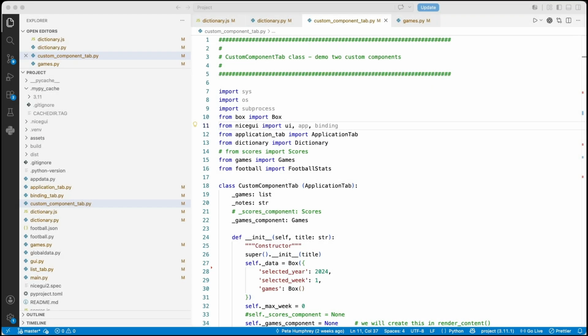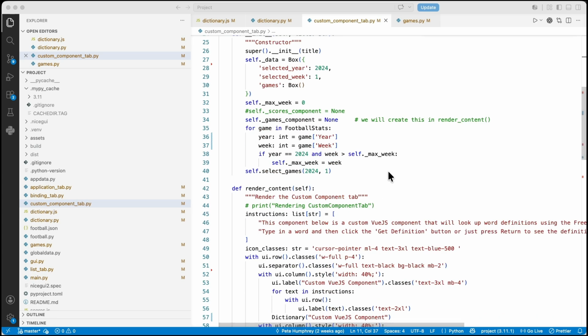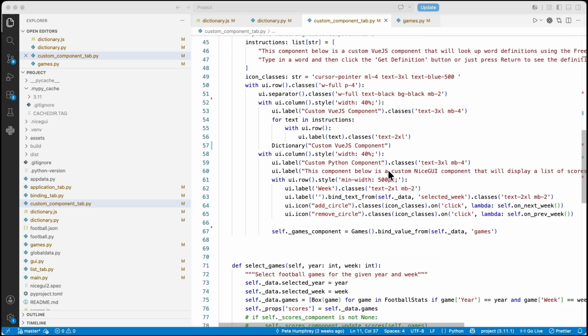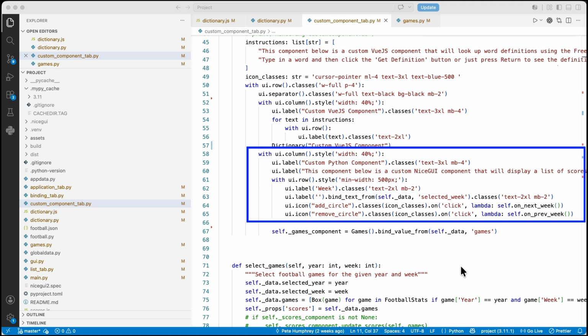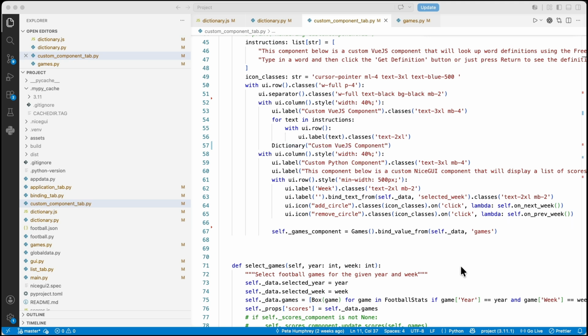If we jump back to the custom component code, we can see the one-liner that creates an instance of the Games element, binds its data, and renders it on the screen. Above that is the code that renders the week number and buttons for moving from week to week. This code was copied directly from the Lists tab that we saw earlier.